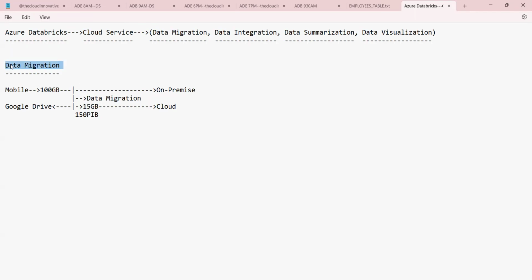In this process of data migration, we move the data from on-premises to the cloud environment. And in some cases, we also move the data from cloud to on-premises. So the process of moving the data from one storage to another is called data migration, whether it is on-premises to cloud or cloud to on-premises.